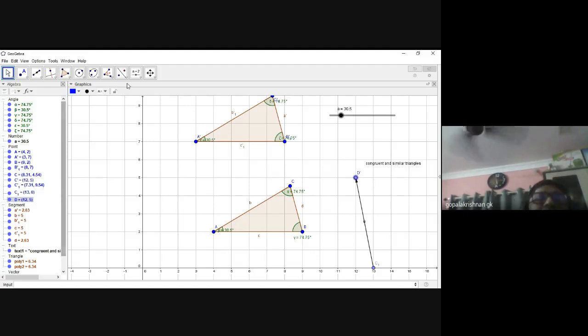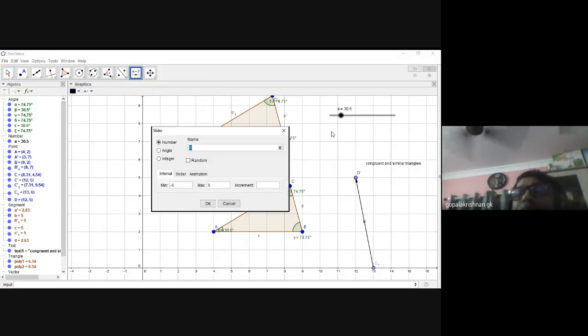Now similarity. For similarity, I need to create one more slider. So here the slider name is E. The minimum value, I'll choose as 0. You can do it in any way you want. And the maximum value, I'll choose as, say, 3, 4, 5, whatever you want. I chose it as 3.